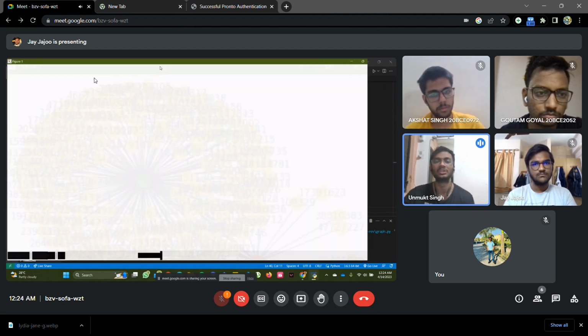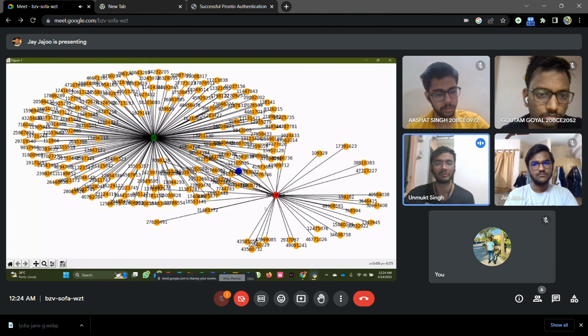After that, we'll visualize the graph using the Spring Layout algorithm with different colors for each node class. And finally, our graph will look something like this.